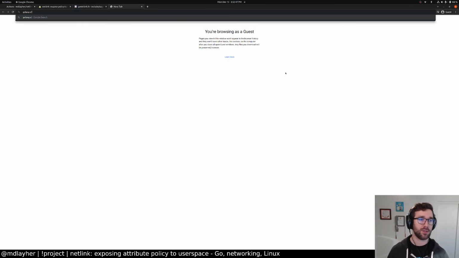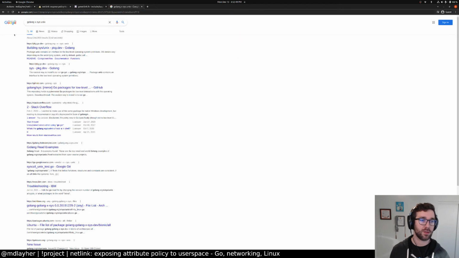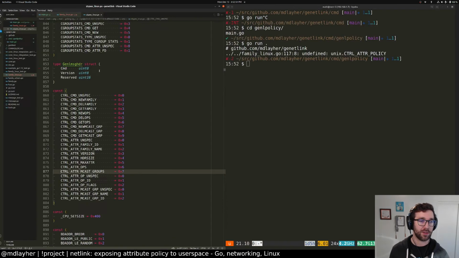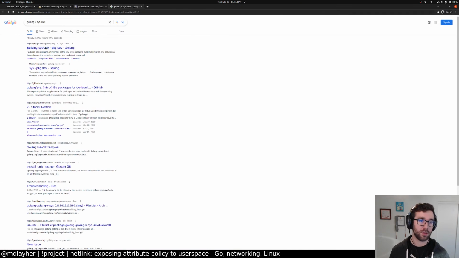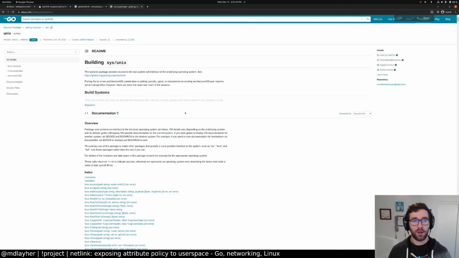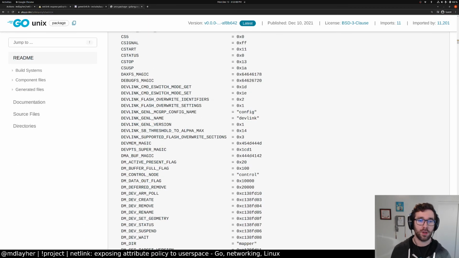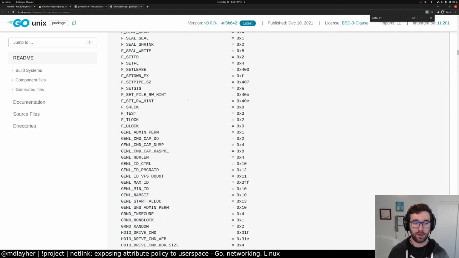So going to x/sys/unix. Let's see here. Oh, yes, that is what I want actually. Shoot. So this is genl underscore. Chrome is not scrolling. Did I lock it up? Oh, weird. Genl policy attr.